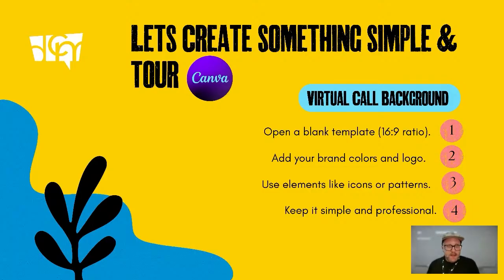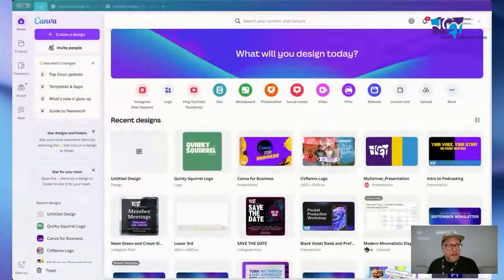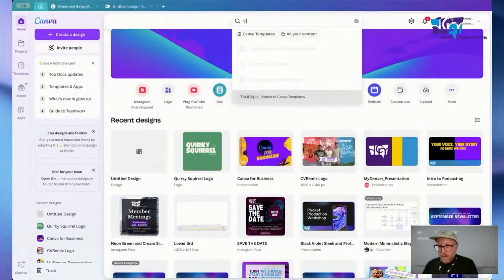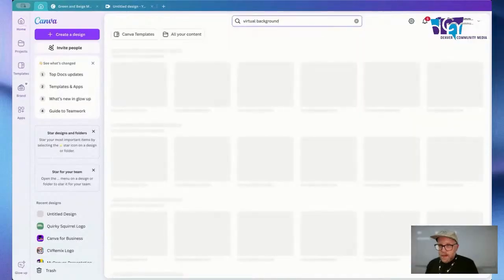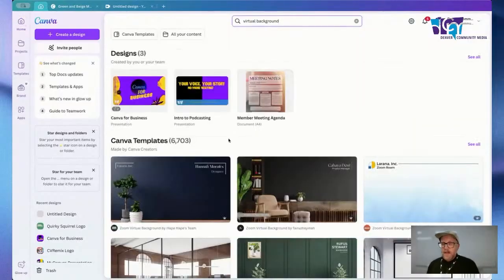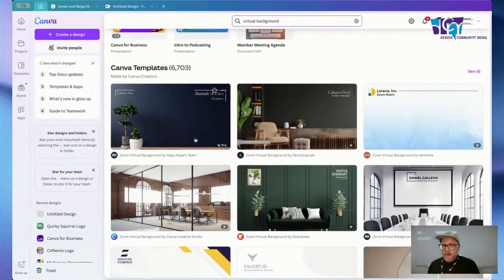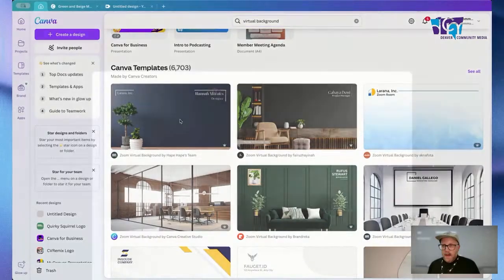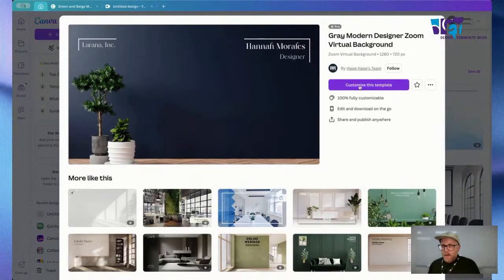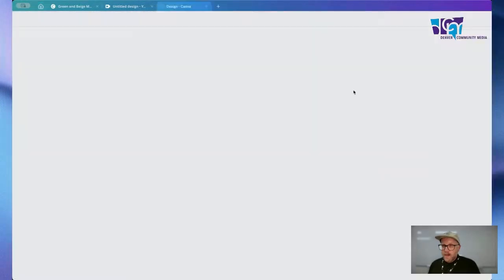So I think first we will go into the search bar and see what that will give us. Let's type in virtual background. Oh wow, see, it has 6,703 virtual backgrounds. I really like this one right here. This is the very first one. So let's just select this one. Cool, I think it's great. Let's see what it looks like to customize this one.